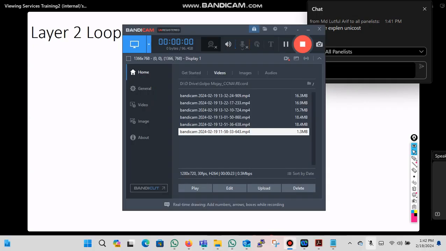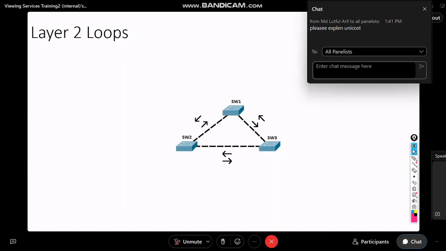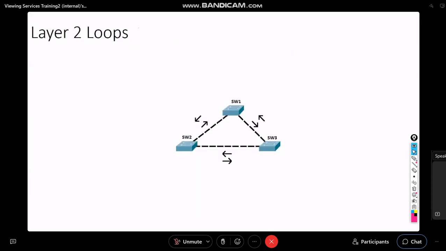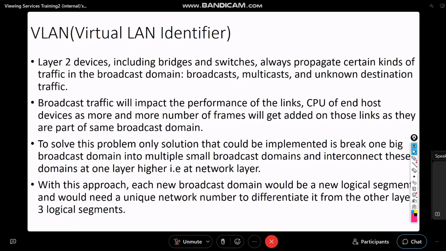But now this is where I introduce you to the next concept. I have been constantly speaking about one word, which is broadcast domain. Now, when I say broadcast domain, which is a single broadcast domain, what is a single broadcast domain? Consider this again is a switch.